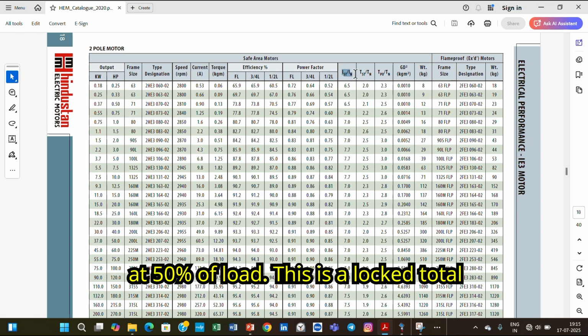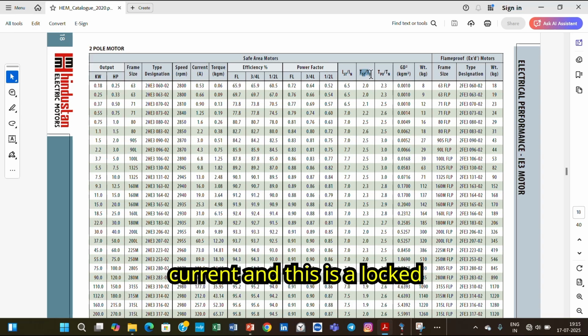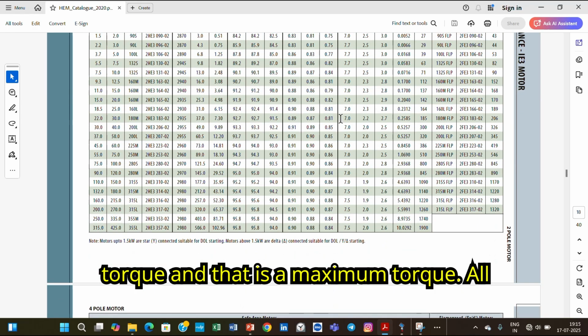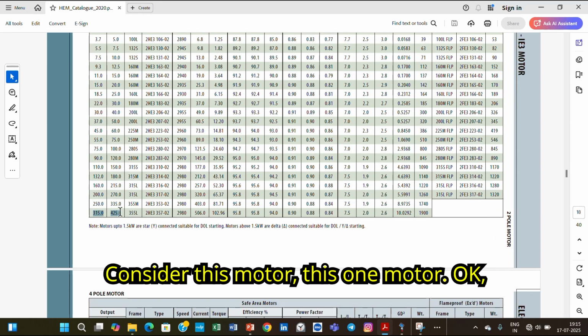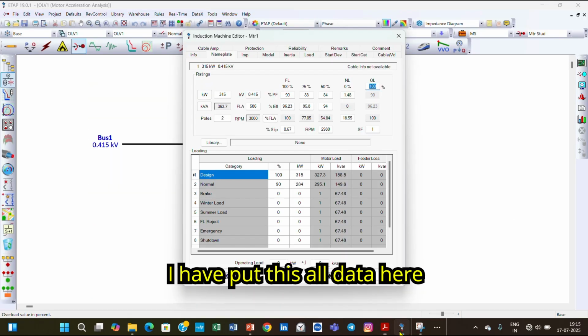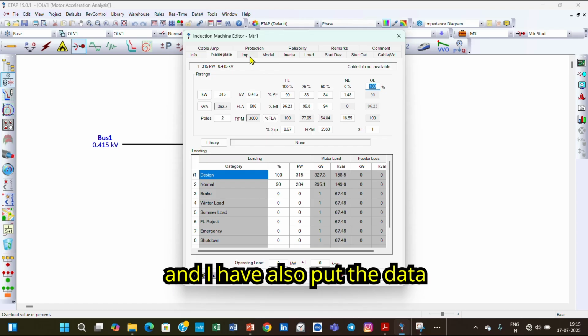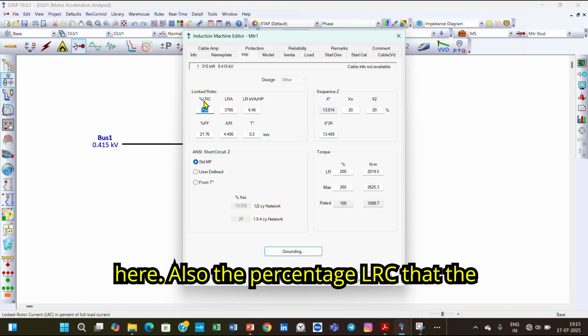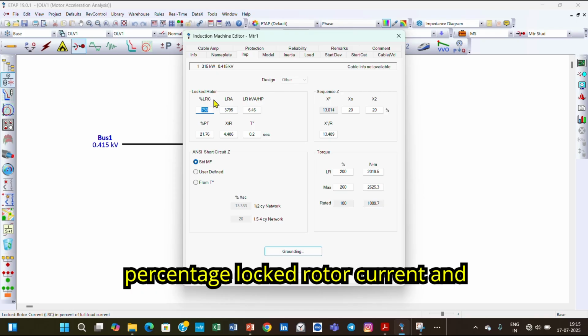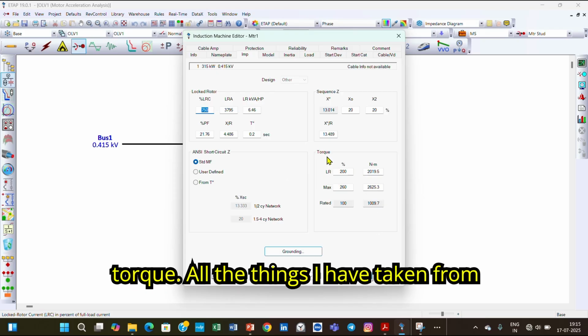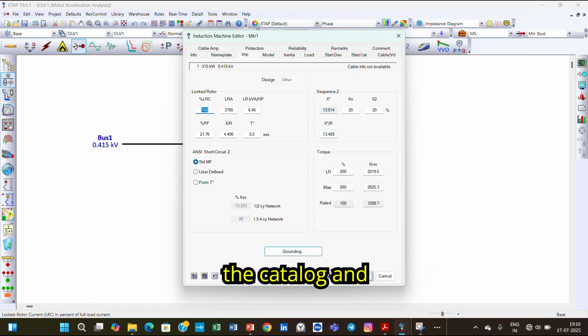This is the locked rotor current, this is the locked rotor torque, this is the pull-out torque, and that is the maximum torque. All things are mentioned here. I have considered this one motor. I have put all this data here, and also the percentage LRC, that is percentage locked rotor current, and percentage LRT, that is locked rotor torque. All the things I have taken from the catalog.